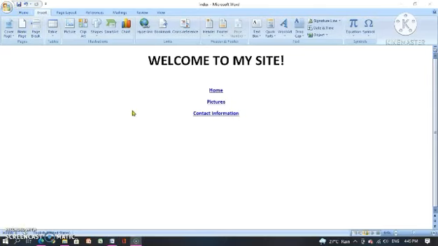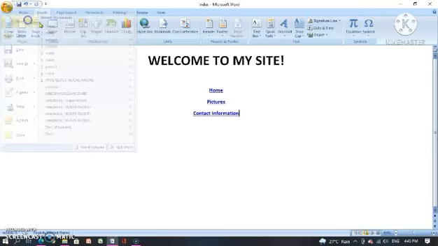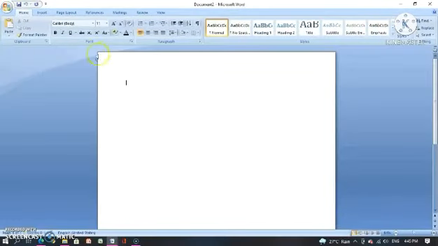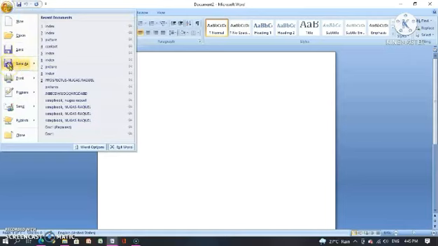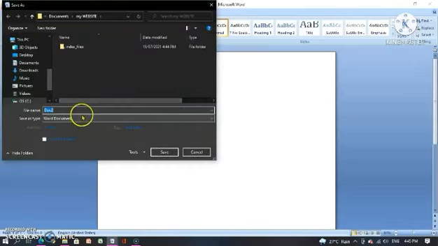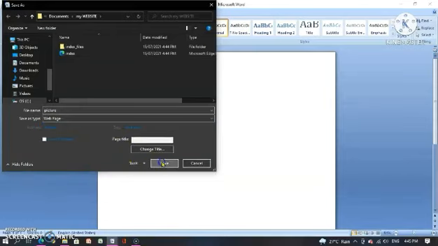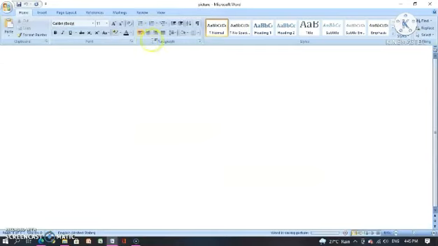So let's create a picture page, which we can create as a new document. So we're gonna set this up as a web page. Save as picture, web page and save. So that's it.